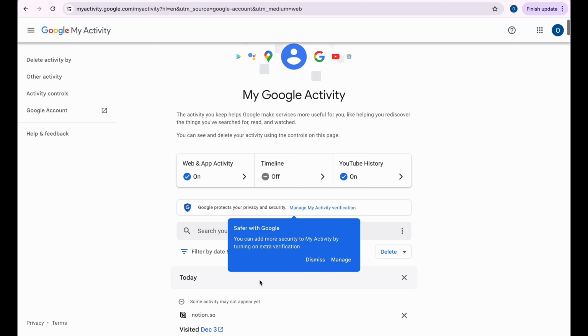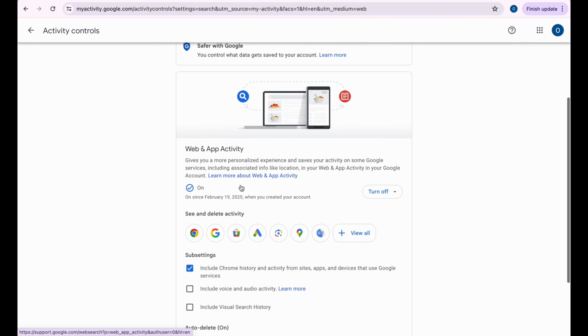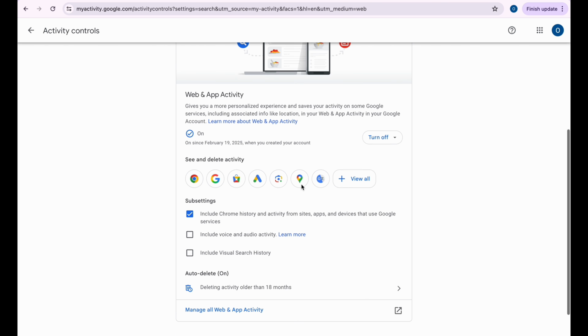On the main page, tap Web and App Activity. This section includes your Google searches, app usage, Maps activity, and Chrome browsing history. Now scroll down and tap Manage Activity. At the top, tap Delete.